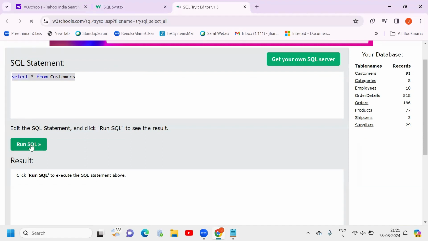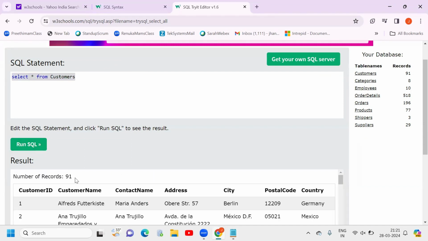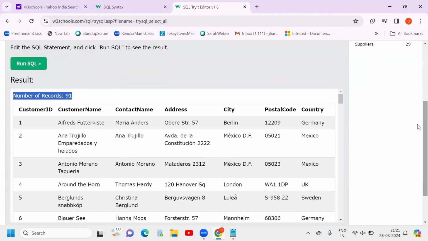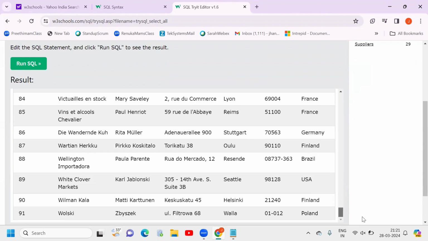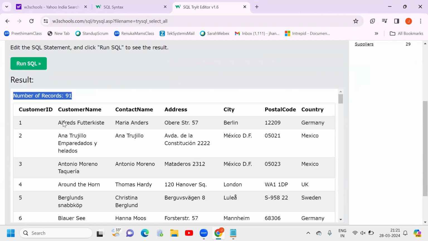I'm running the SQL. So there are 91 records in the customers table. Okay. All the 91 records have been fetched to the output. See, all the 91 records came. Now here, how many columns are there? 1, 2, 3, 4, 5, 6, 7. As I told, data is stored in tabular format, which has columns and rows.